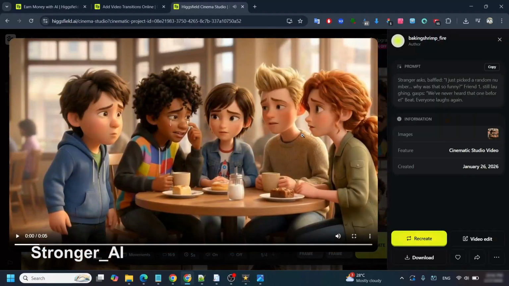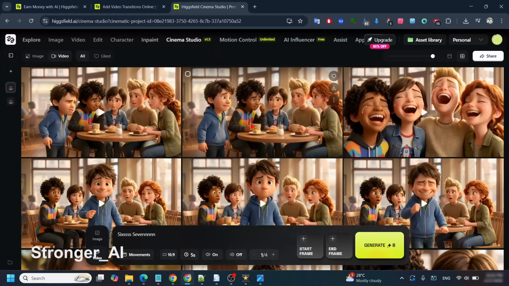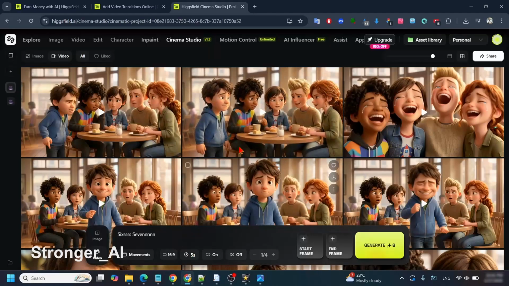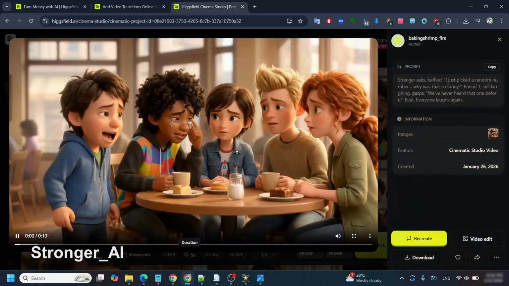For this one, what happened is that since the duration I had chosen was 5 seconds, that could not be suitable for that long conversation. So the solution for this is to choose the 10-second option for the duration. And this became the result.